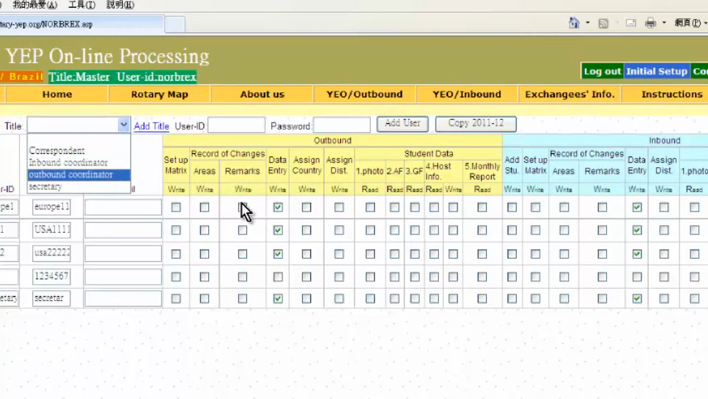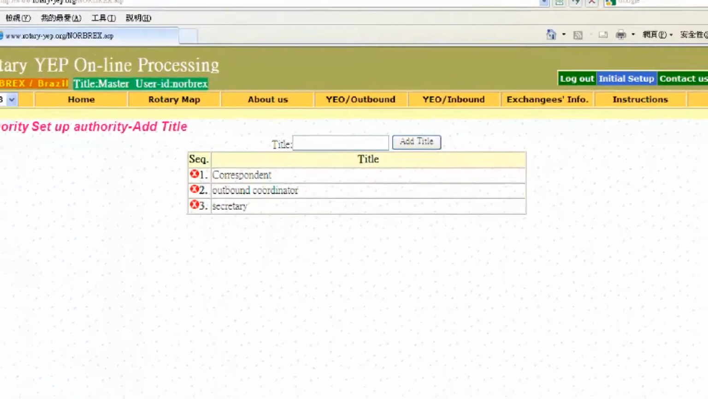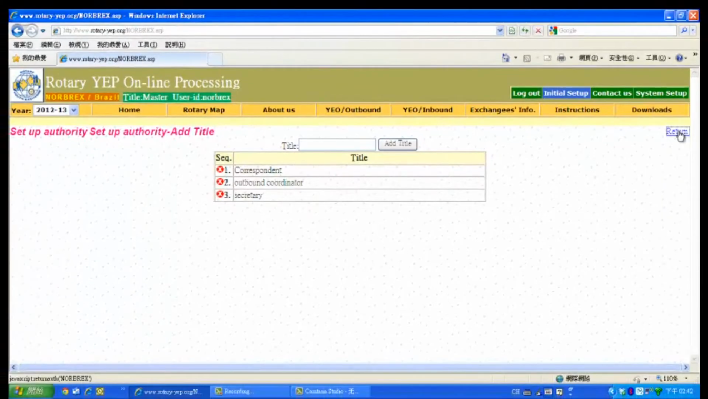To change or delete a title, click Add Title again here, and then click the red X here. And the title will be taken out. Now we return to the main screen.